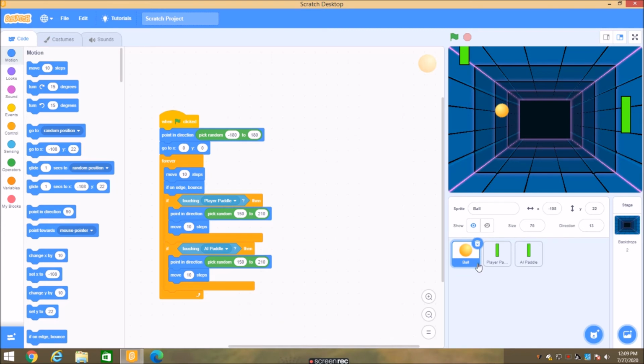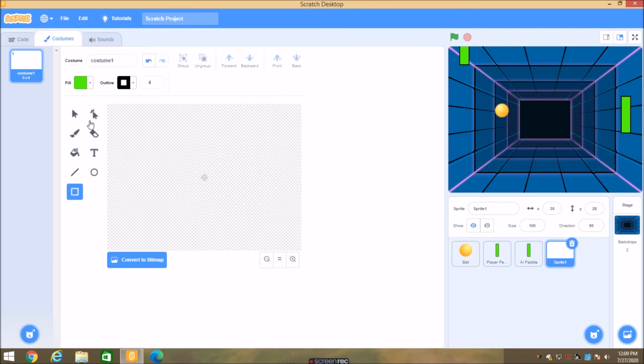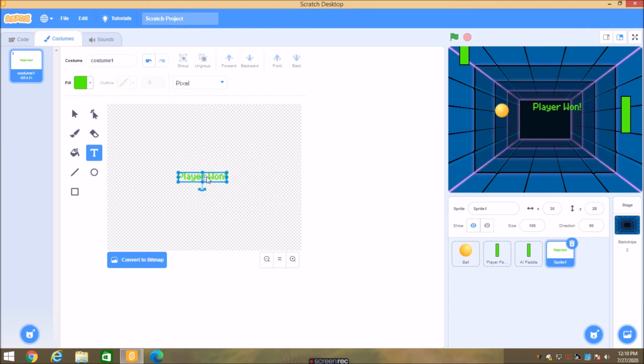So we will just paint a new sprite which will be for game over, I guess. Yeah, so here I will just type a text and set the font to pixel, and just type player one, grab it to the center, just make this a bit big, and what if I just set it to 0 0, how it looks? Yeah, it looks pretty good.